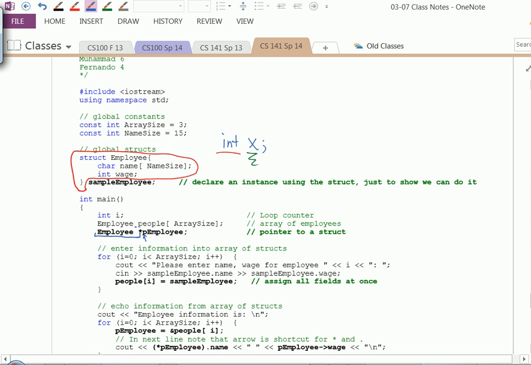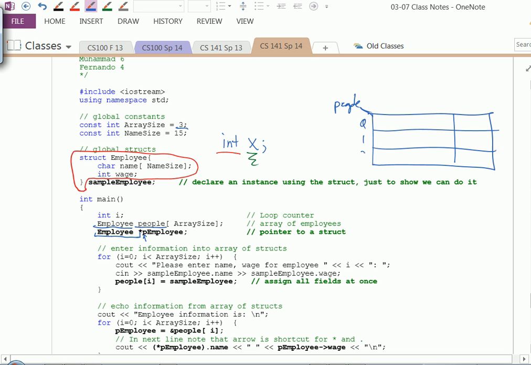So again, we have an array of type employee, so an array of people, right? And these are type employee, and in this case there's 3 of them with just name and wage. So this is size 15 here. So this is the name part, this is the wage part. And when we type in the information, I have people at row I.